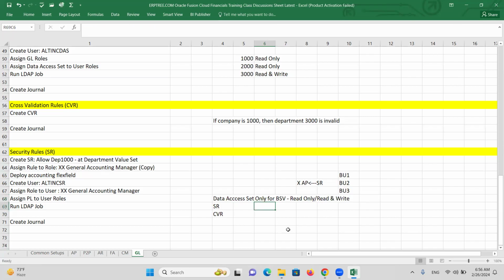And when you talk about SR, it applies to any segment values, read and write. You cannot set read only. CVR is for creating specific invalid code combinations. This is what we have to understand. Now you can ask the question.